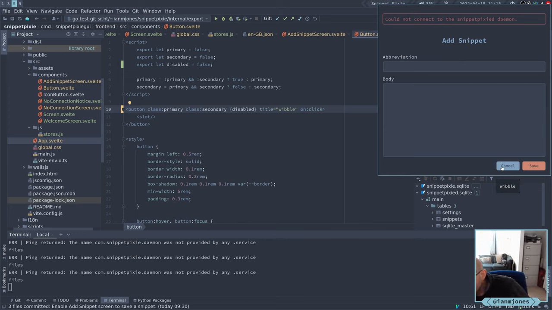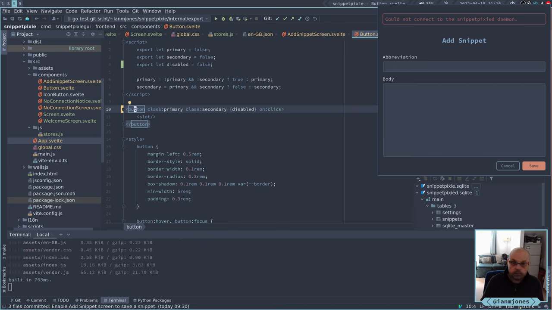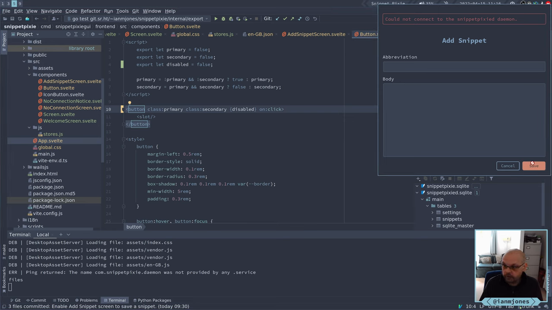That's interesting. So what I could do is just a simple disabled or something like that. All right, so that's taken out, so that's not going to do anything. No title now. Can't press that.